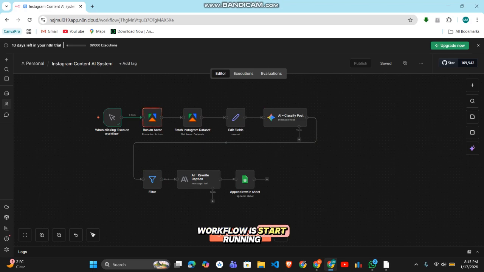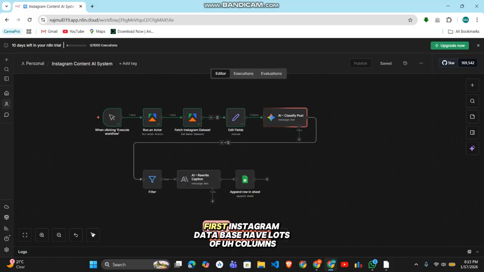Workflow is started. Run an actor is running and it will fetch 5 posts from the Instagram Evolve AI, and the edit fields is actually for fetching. The Instagram database has lots of columns, and I have taken only 4 columns, which I will append into the Google Sheet.